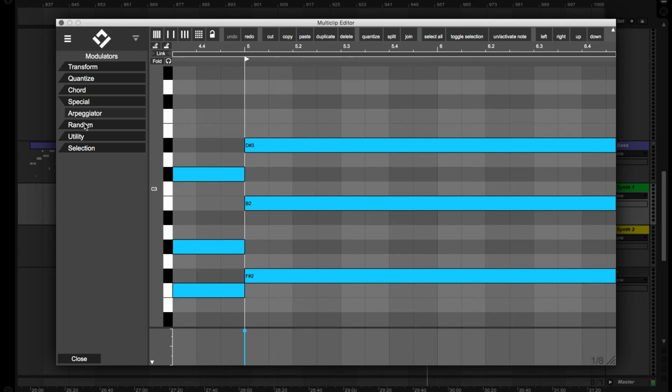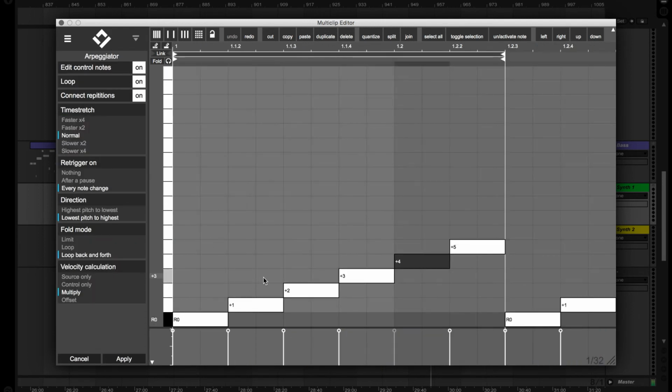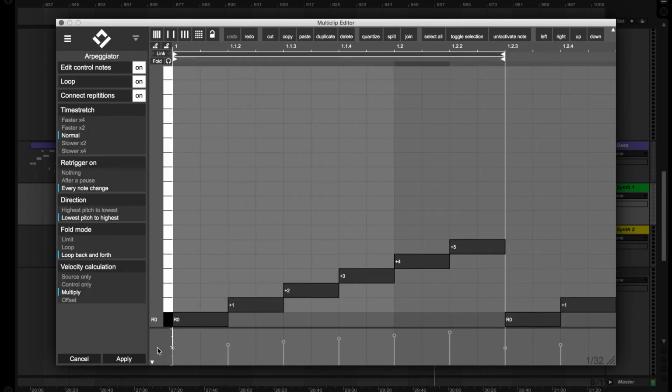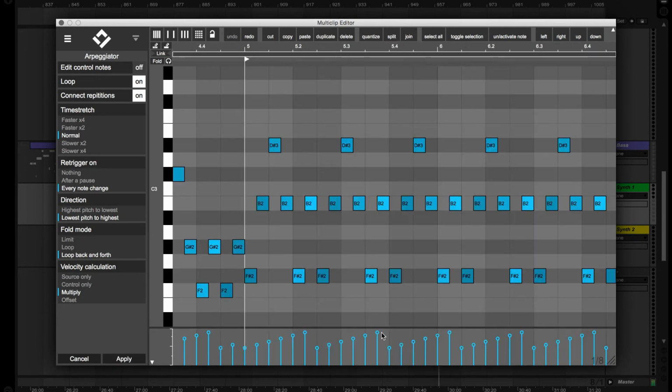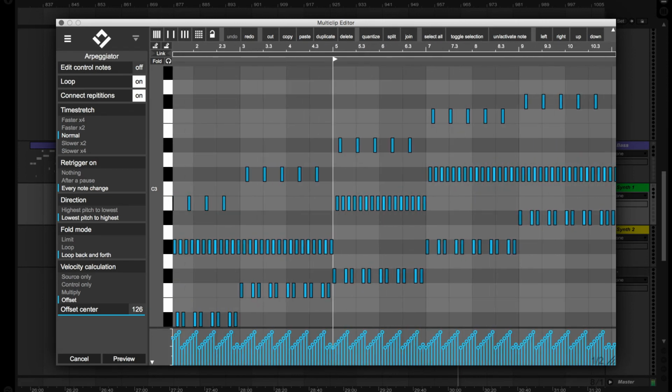Finally, the velocities. The resulting velocity of the notes is also controlled by the control notes. You have the option to use the source notes or the control notes velocities without mixing them together, or use control notes as an offset for the resulting velocity. This allows you to easily introduce some accents here and there.